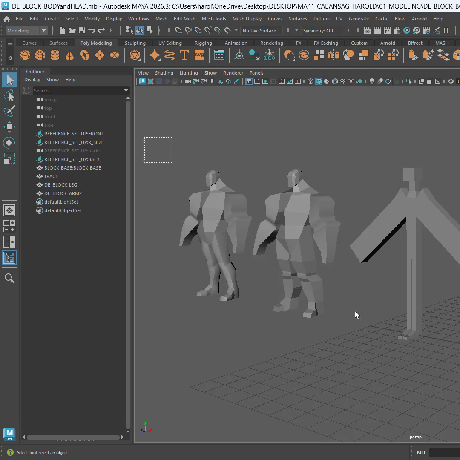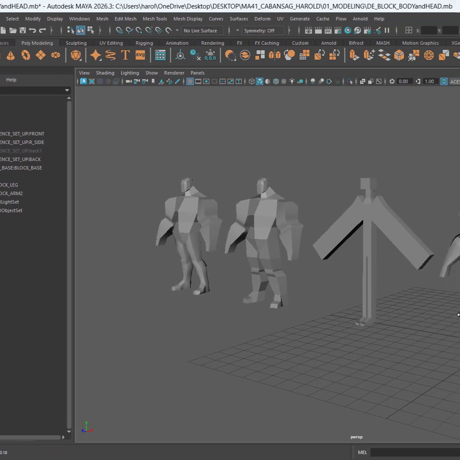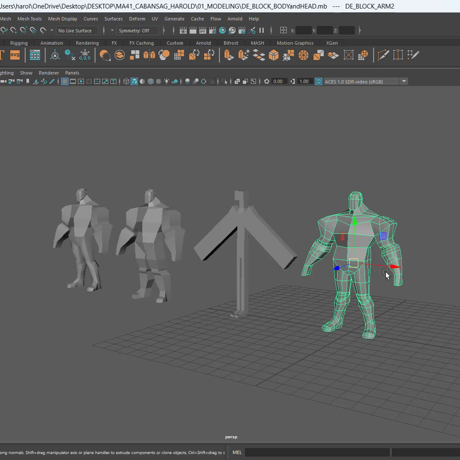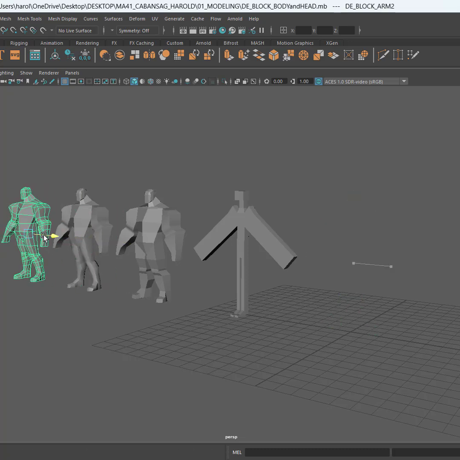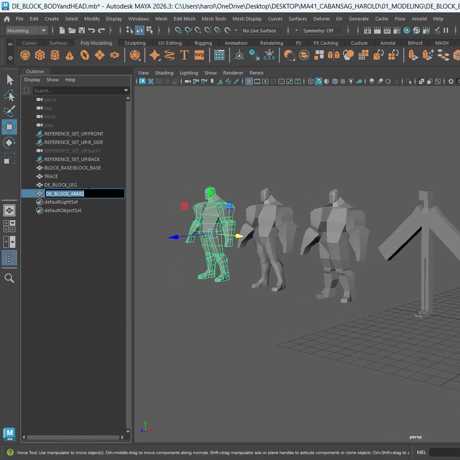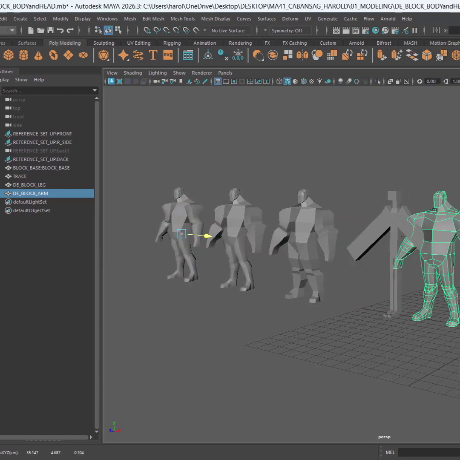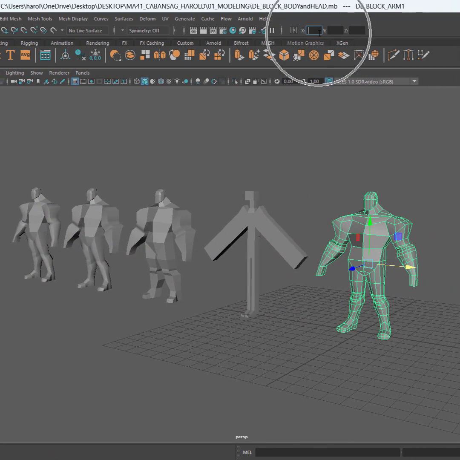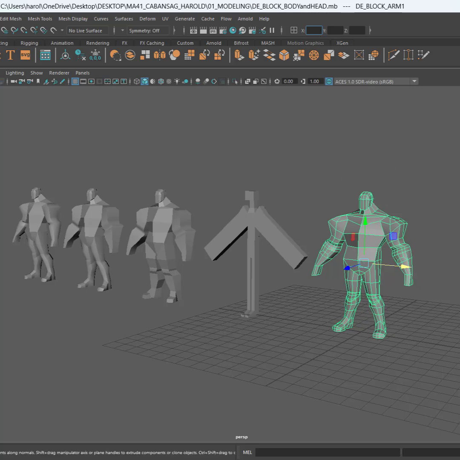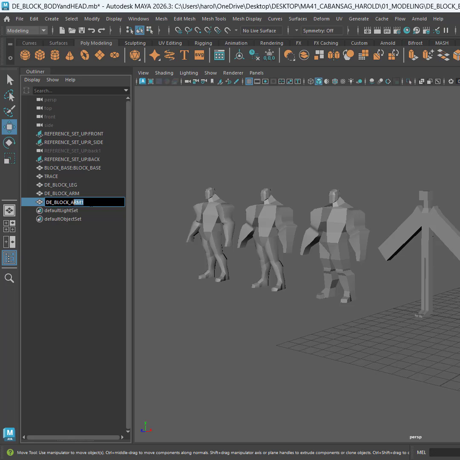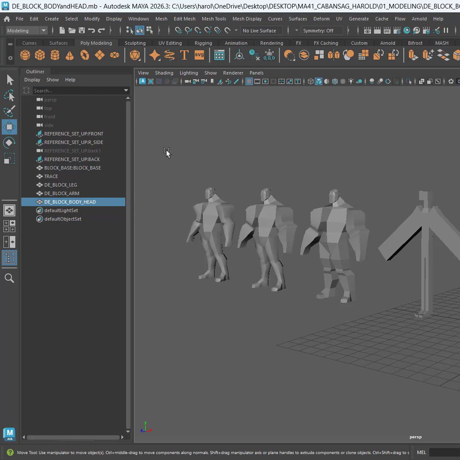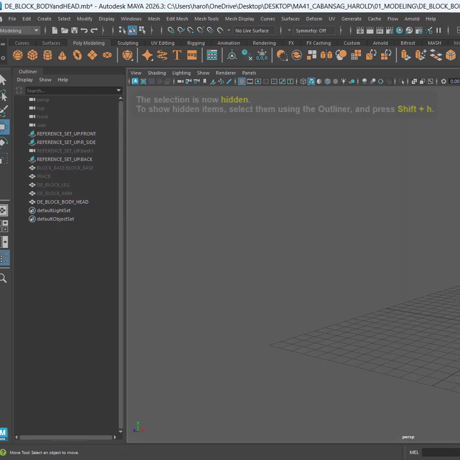Okay, so now before I hide, I'll just select this W, move it there, then I'll just rename it to arm, and then I'll hold shift and drag, and then here I'll type in 0 on the x-axis, and then I will rename it here the block body and underscore head there. So I'll save my work. I'll hide the rest, Control H.